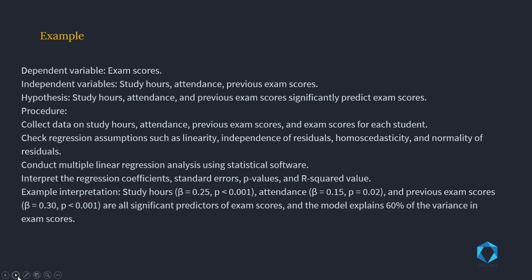So how do you proceed? Number one, collect data on study hours, attendance, previous exam scores, and exam scores of each student. Check regression assumptions such as linearity, independence of residuals, homoscedasticity, and normality of residuals. Then conduct multiple linear regression analysis using statistical software. For our case here, we use SPSS. And then interpret the regression coefficients, standard errors, p-values, and R-squared values. We have an example that is indicated below. You can look at it.